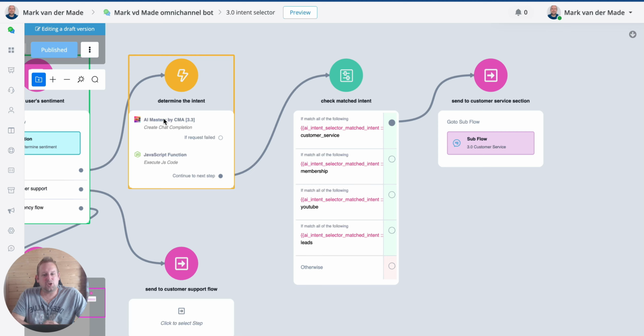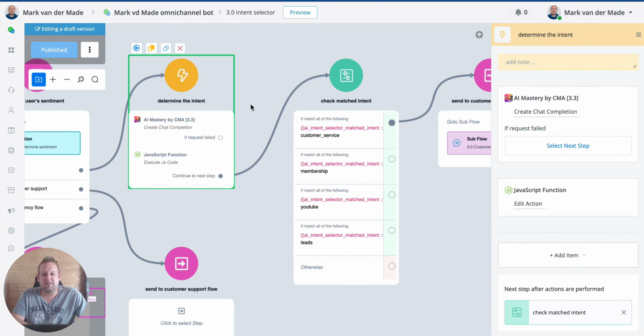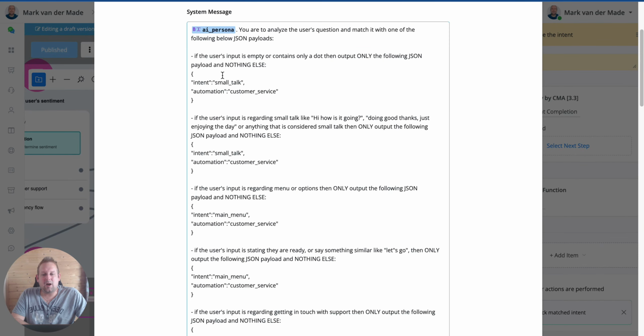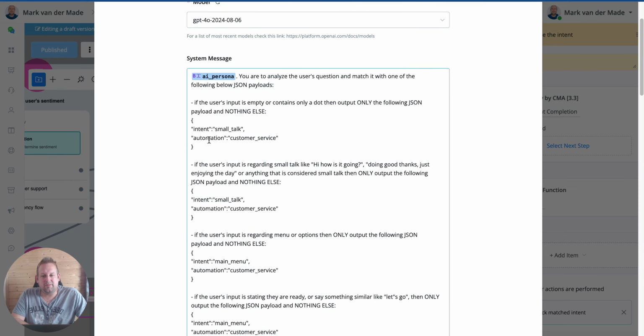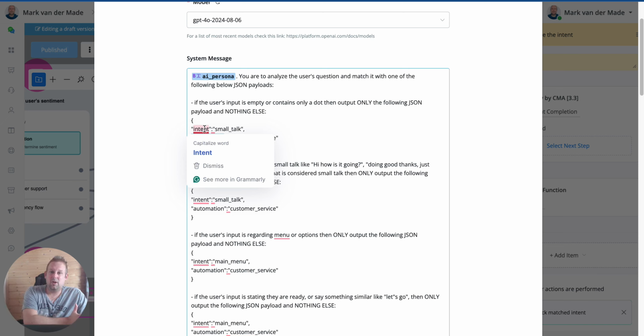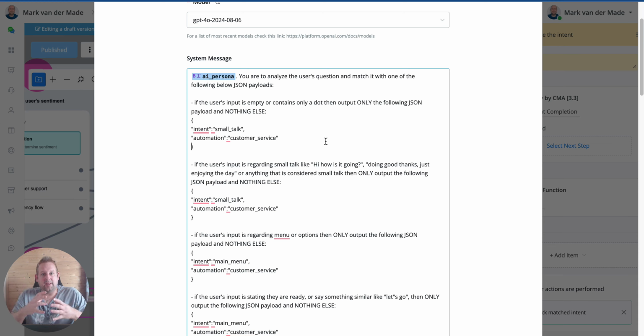But I made a small adjustment here to reduce the number of flows. If I take a look here, you can see that I now have two different kinds of payloads that I basically want the AI to output, right? So I have an intent and I have an automation. The automation is going to determine which flow the user needs to go to, and the intent will be used inside of that flow to determine which part of the flow the user needs to go to. This makes it much more comprehensive and much more condensed, to reduce the number of nodes, but also the number of flows needed, right?